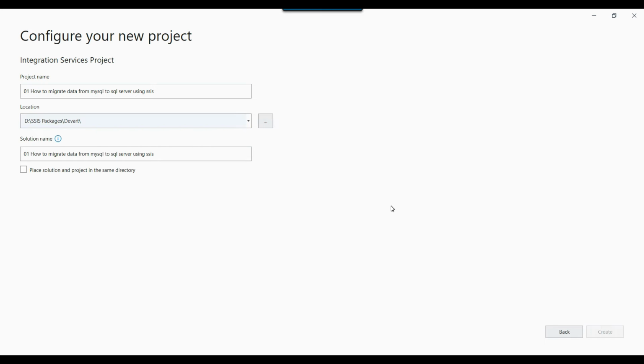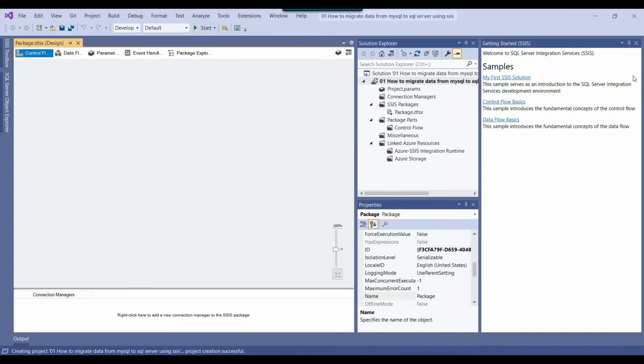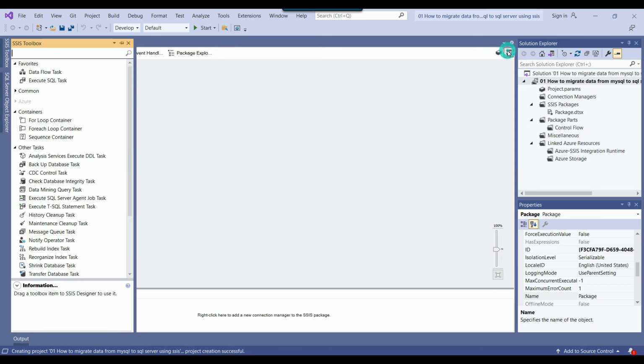I can click create. So this will create the blank project for us where we can write the code for migrating the data. So the blank SSIS package has been created. Okay, so now we can start writing the SSIS package to migrate data from MySQL to the SQL Server.